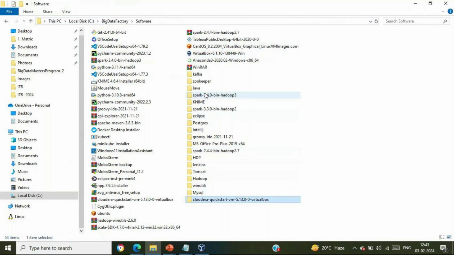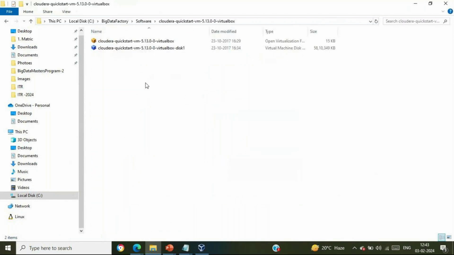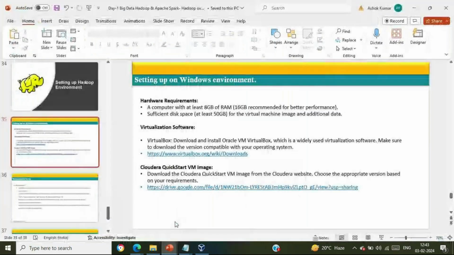Cloudera. Once you download it, it will be a zip file. You need to unzip it, and then you will have two files over here, Cloudera Quick Start VM VirtualBox and Disk One. So you will have two files once you extract the file after downloading from the link which I have mentioned in this particular slide.